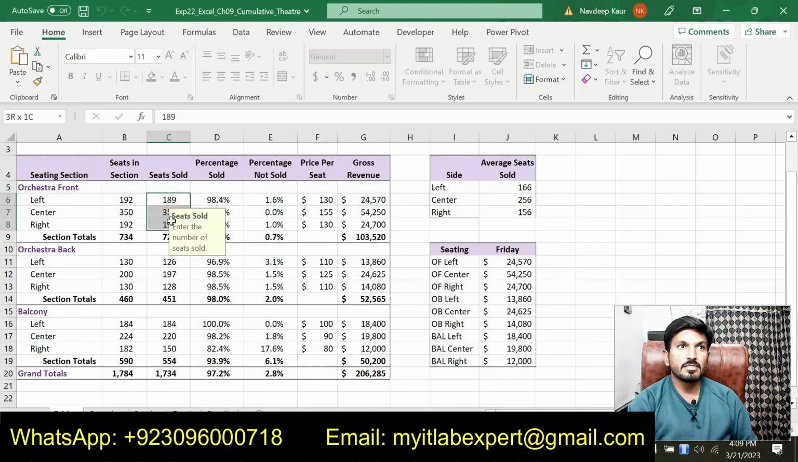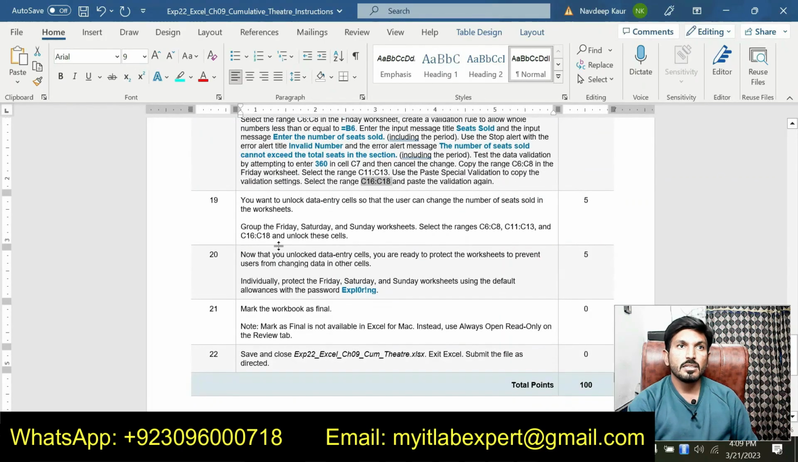So these three cells have the data validation. Then these three cells have the data validation. Then these three cells have the data validation. So that is all about step number 18. Step number 19 is simple one. We are supposed to unlock the cell, and then step number 20 is to protect the sheet.